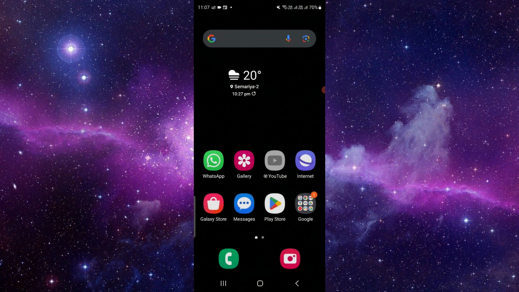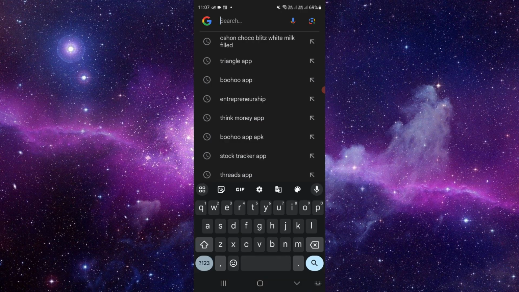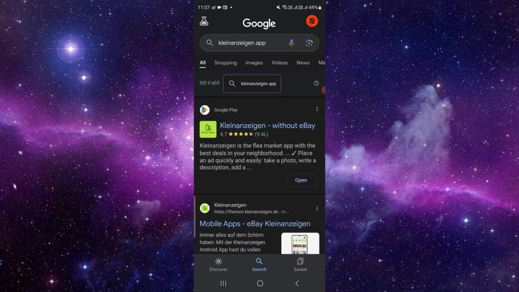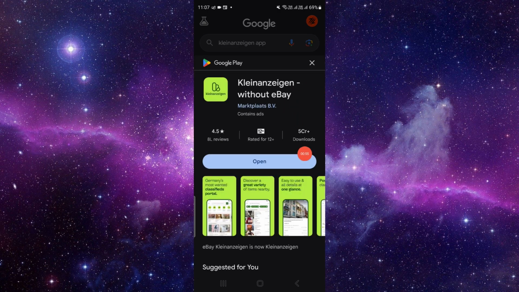Updating is very easy. You can just use your Google search bar or you can use your Google Play Store as well. Here I will just use the Google search bar and search for the app. Here you have to go and click on here. Then you have to click on the update button and you can do it.